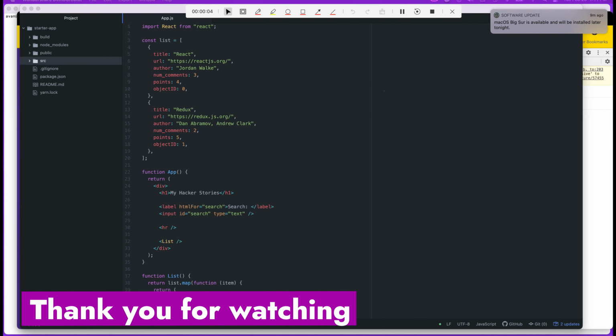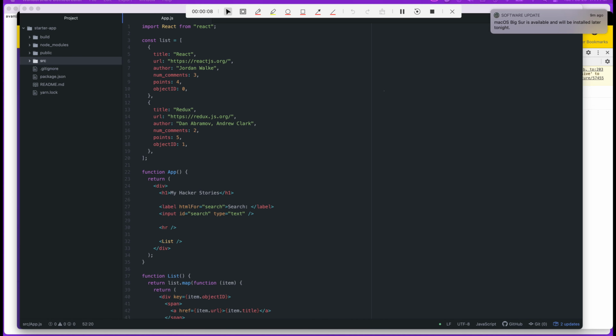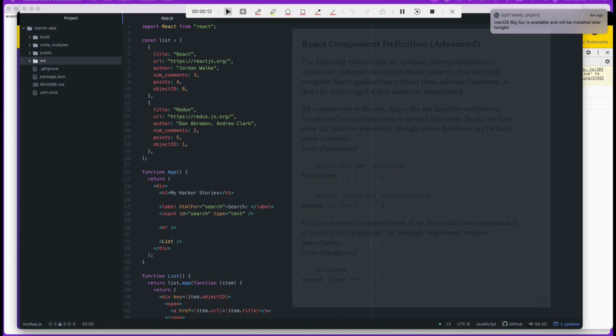Hi, and welcome back to the Road to React add-on series. Today we're going to talk about React component definition, which Robin considers a more advanced topic.